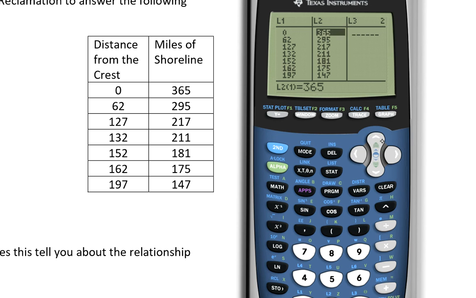Okay, so all this data is in now, and probably a good idea, because now that I'm not typing it, just to check it back: 365, 295, 217, 211, 181, 175, 147. That's perfect. And I'll go from the bottom up: 195, 162, 152, 132, 127, 62, and 0. And my eyes are just kind of going back and forth between the value in the table and what's over there in the calculator display, just to verify that they match up.